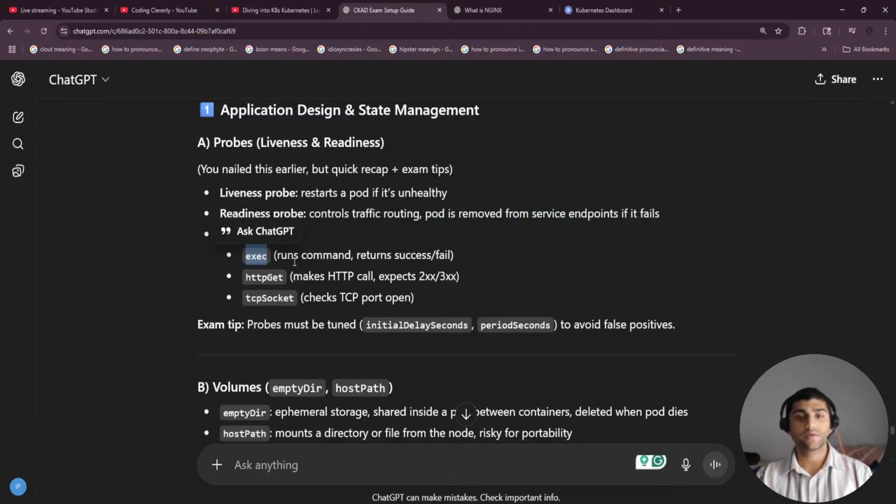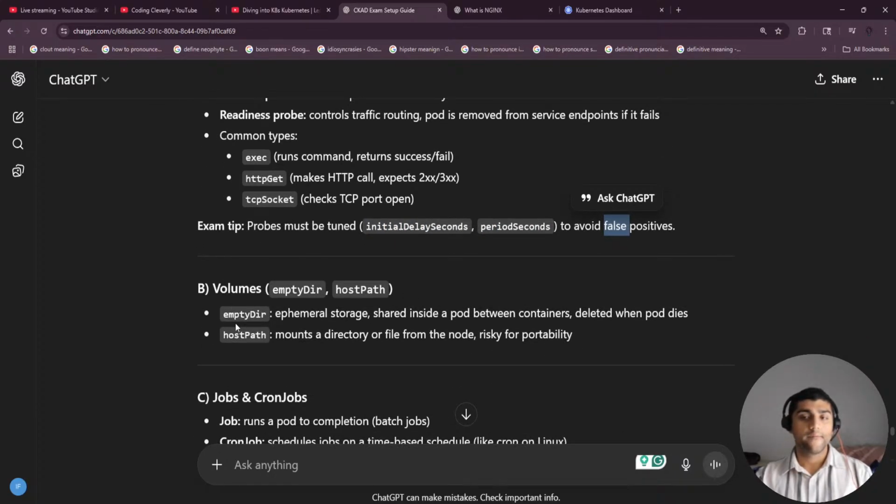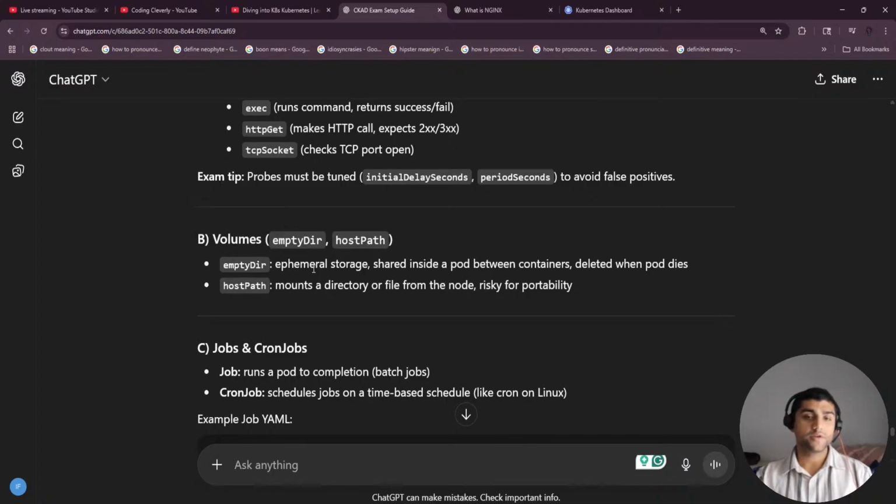Common types: exec runs a command inside and returns success or fail. HTTP get makes an HTTP call and expects 2xx or 3xx. TCP socket checks that a TCP port is open. Probes must be tuned with initialDelaySeconds and periodSeconds to avoid false positives. Volumes: emptyDir and hostPath. emptyDir is ephemeral storage, created and shared inside a pod between containers, deleted when the pod dies. And hostPath mounts a directory or file from the node, risky for portability.